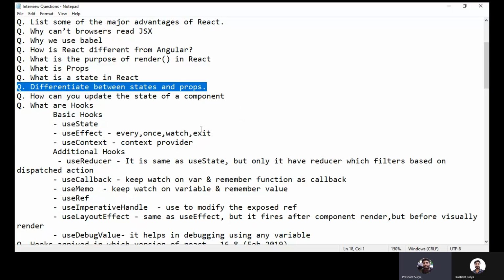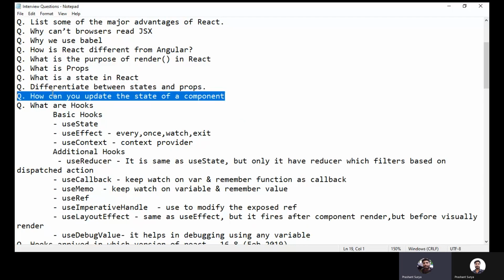Now the next question is how can you update the state of a component. In a class component you have this.setState to update your state, whereas in a function component you will use your setter name, like setName or setValue, whatever name you provide according to the state variable.